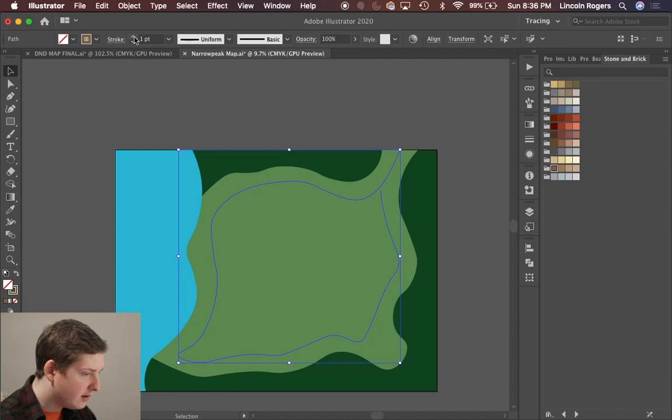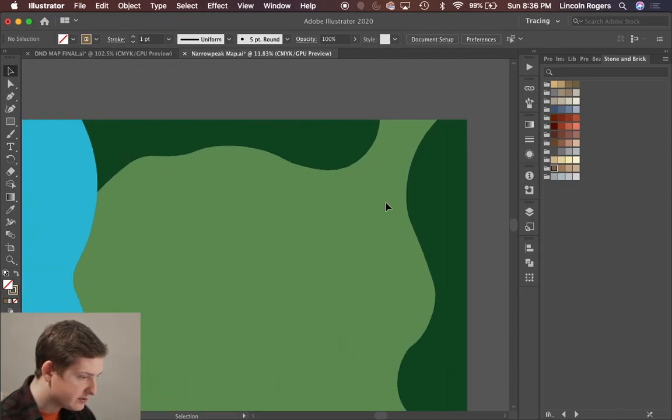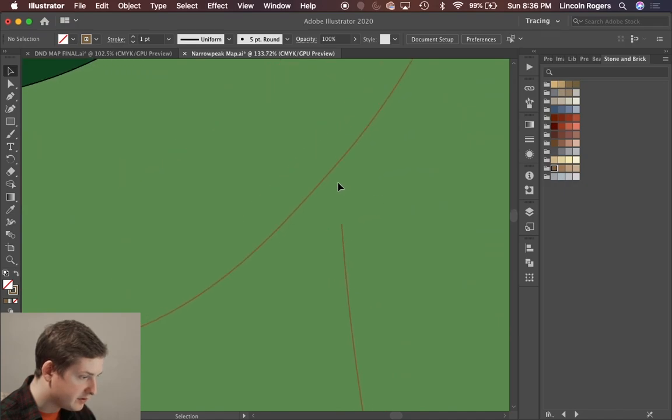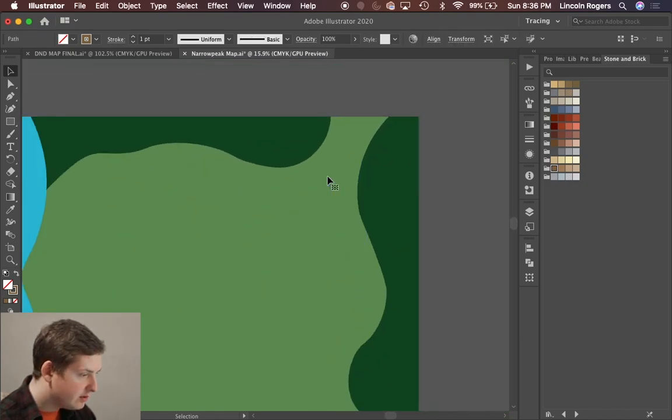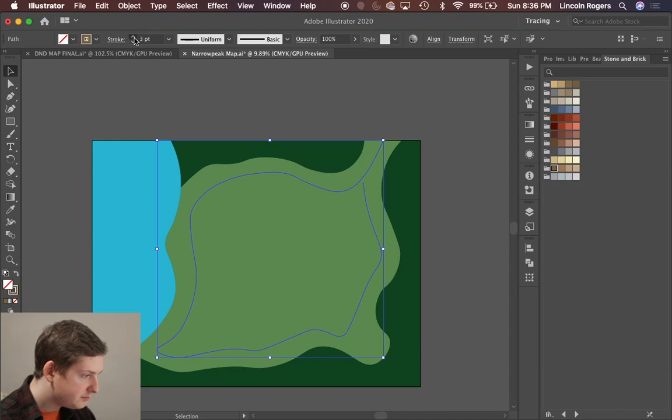Shift X. And so obviously this is a 1-point stroke. If I click away, it's a 1-point stroke, and it's in there, but it's real thin. That's not really what we want. So we're going to just bump that up here in the menu until it's at a nice weight. That looks pretty good. We're at 17.